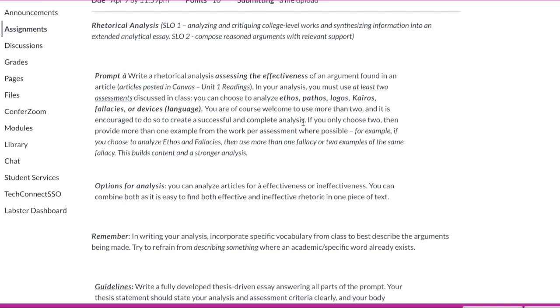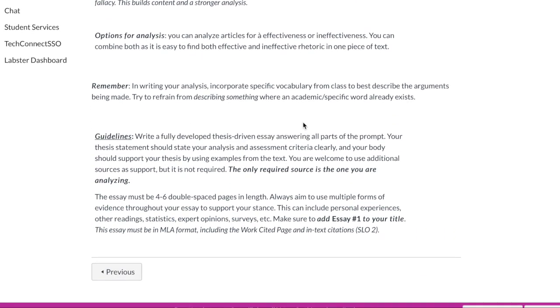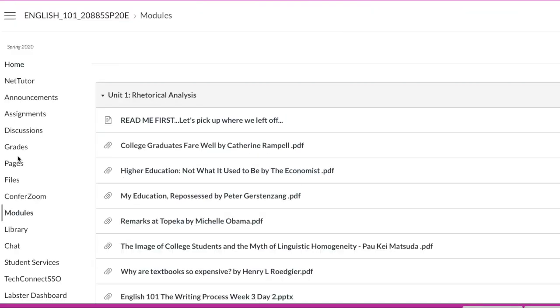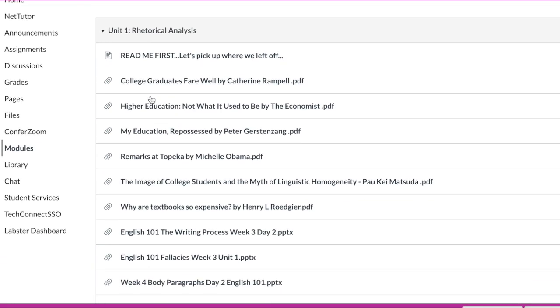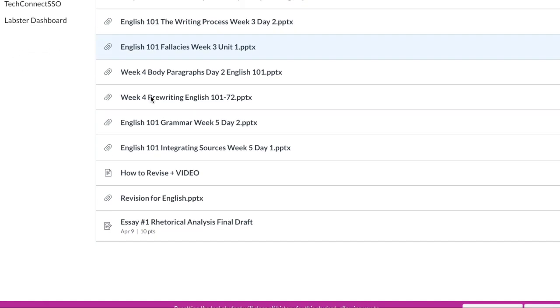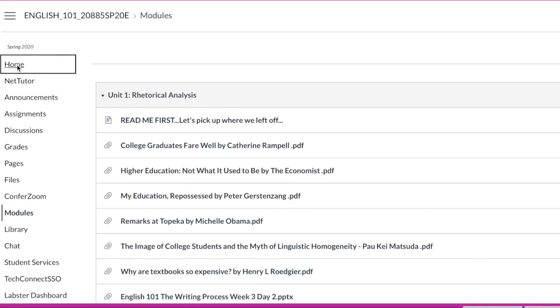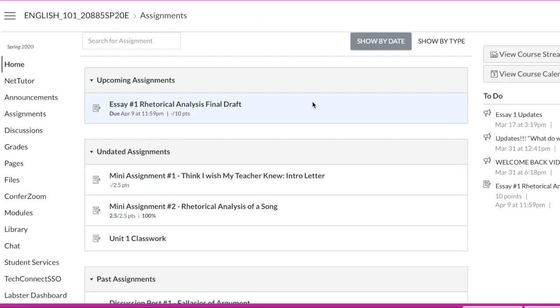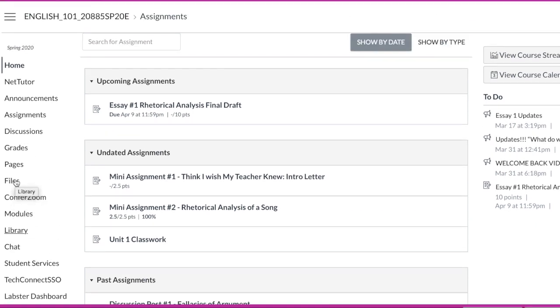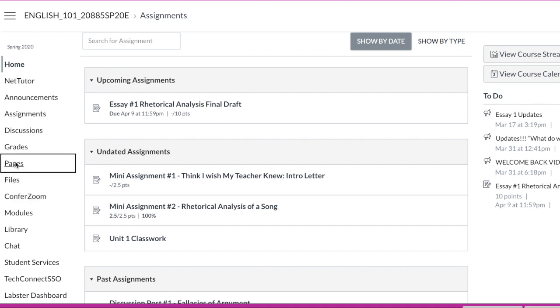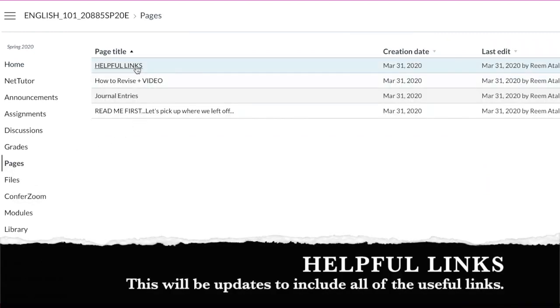Just in case we lost the prompt, I did copy and paste it here for you. Back to modules. Unit 1 is in the order that you need to view the information in, and once we start Unit 2, I will upload a new one here. Remember, if you need anything, you have your to-do list on the right-hand side, you have your grades here, pages, files, etc.